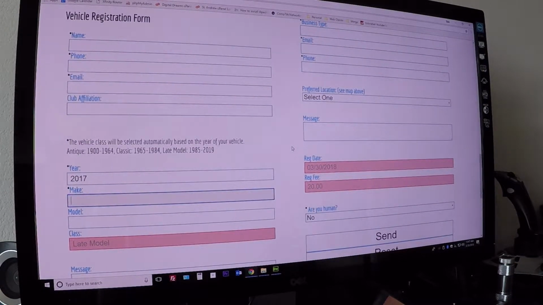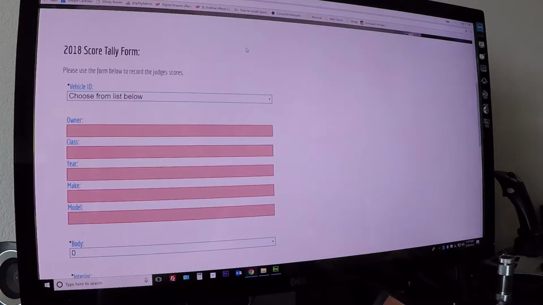Again, you can go over kind of how this form and these scripts work by going back to one of the other two videos, how to organize a car show. But for the purposes of this video, I mainly wanted to talk about some of the major changes.